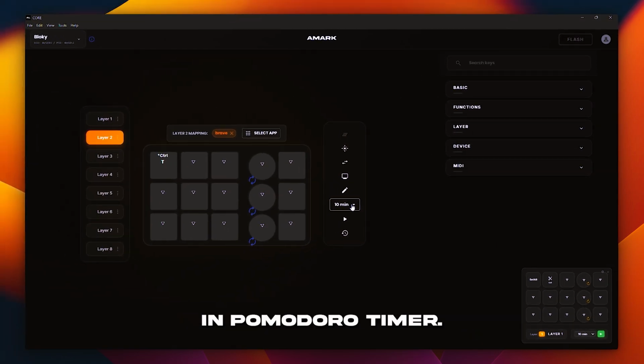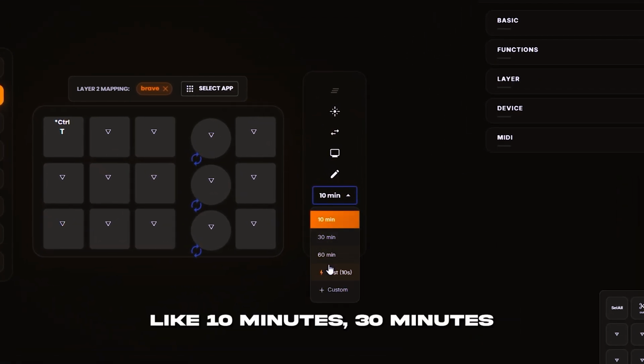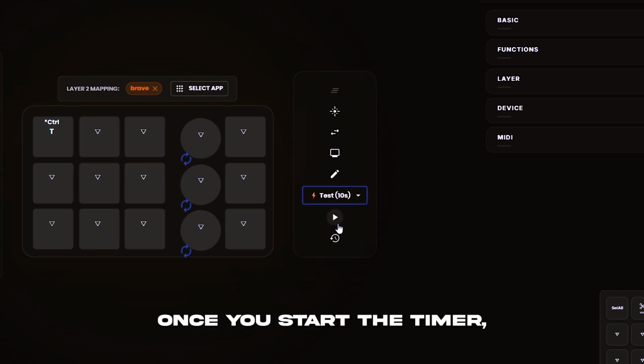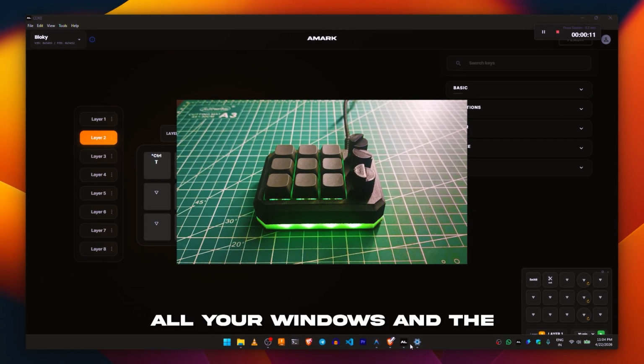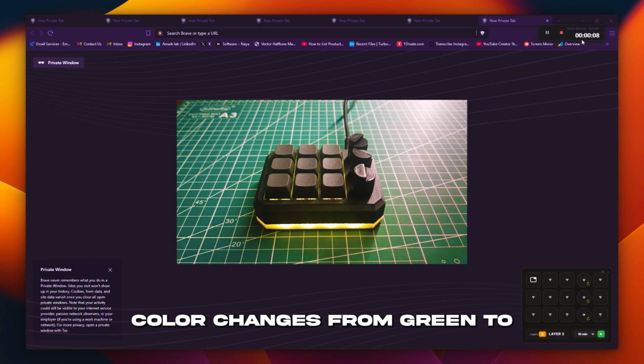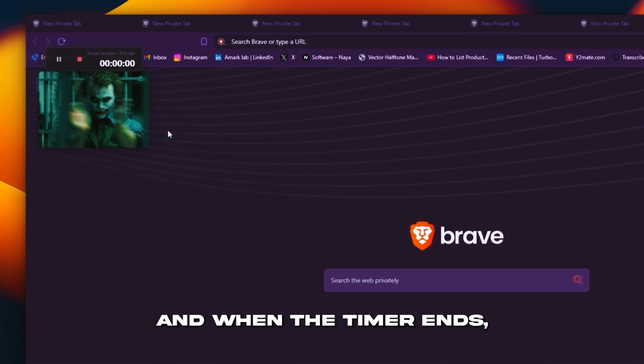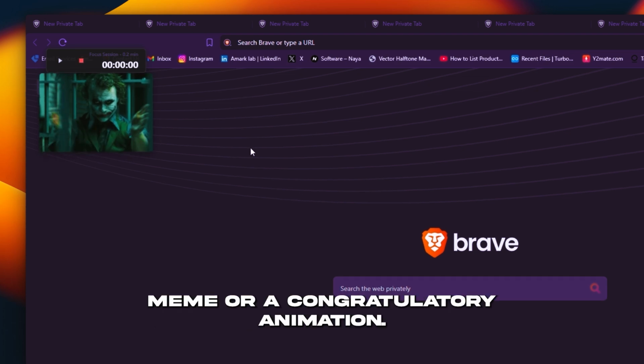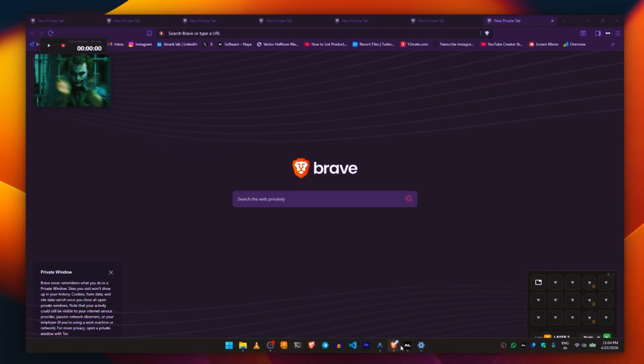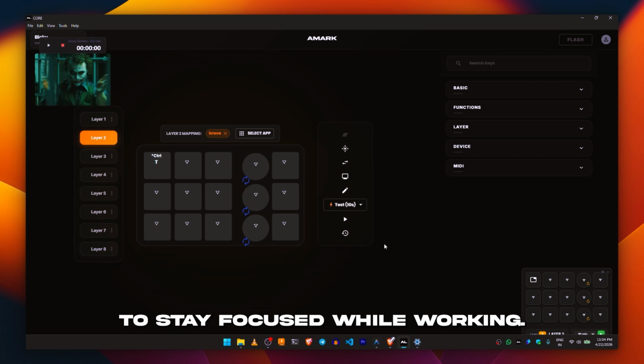Finally, there is a built-in Pomodoro timer. You will get presets like 10 minutes, 30 minutes and 60 minutes, or you can create your own. Once you start the timer, it stays on top of all your windows and the color changes from green to red as time passes. So you will get a clear visual sense of how much time is left. And when the timer ends, you will see a small meme or a congratulatory animation. It's a simple but effective way to stay focused while working.